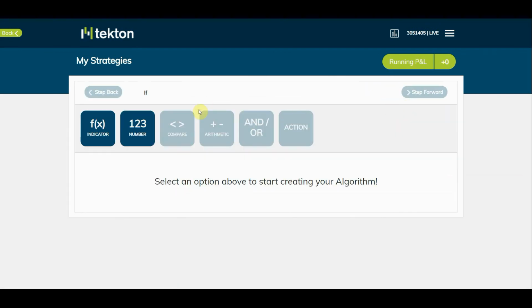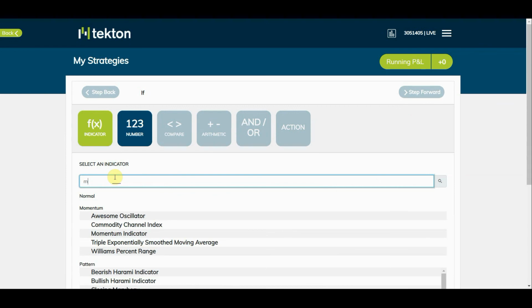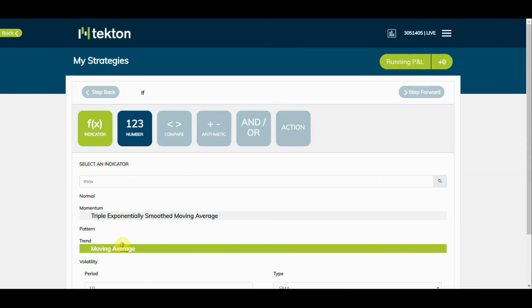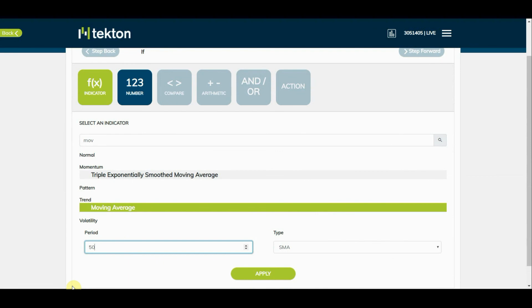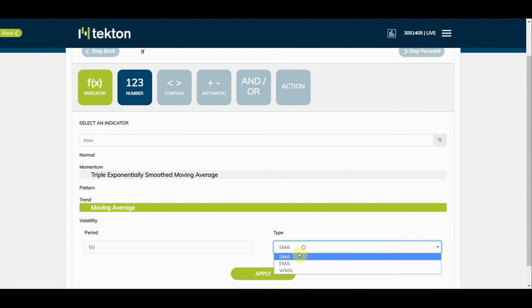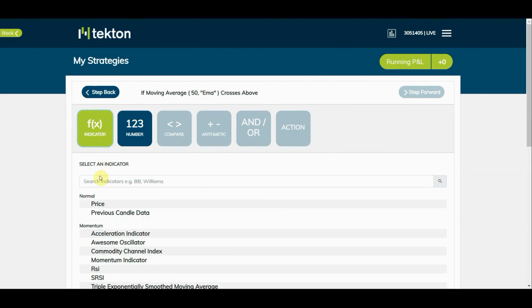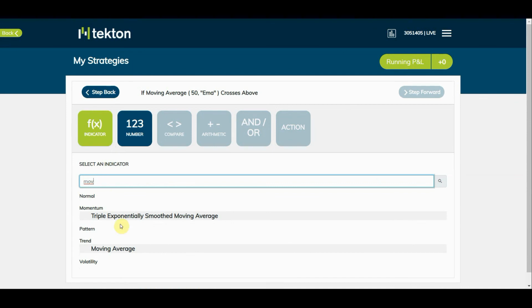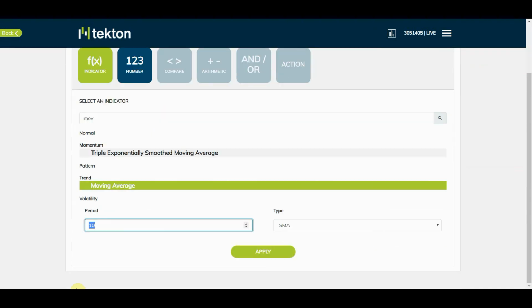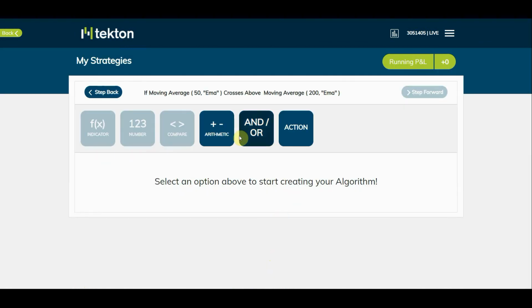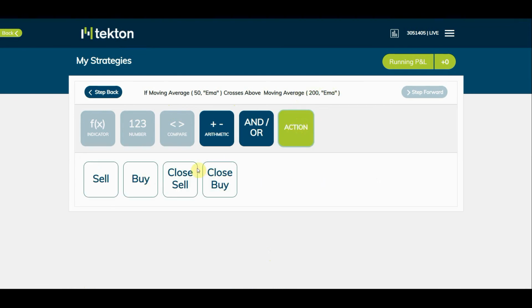So if, for example, the 50 moving average crosses above the 200 moving average, not only would that give us a new trade, because we've already written the condition for that. So if the 50 moving average crosses above the moving average, we know from the previous condition we wrote that would create a buy, but we could also say close sell.